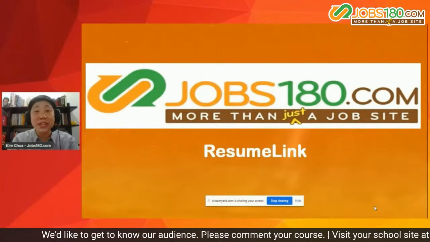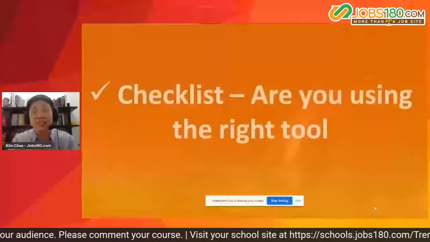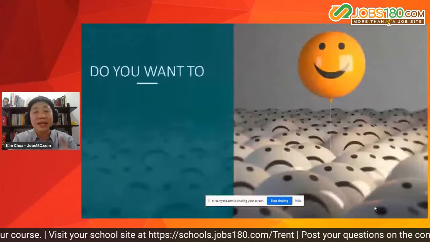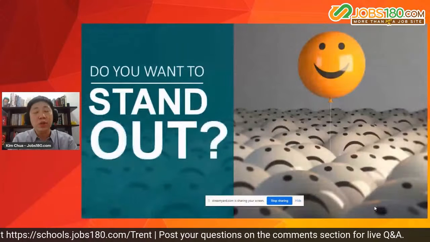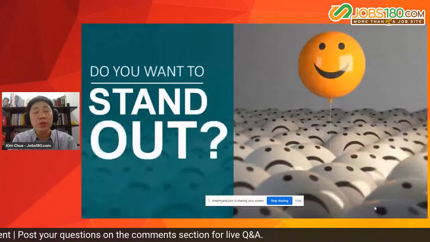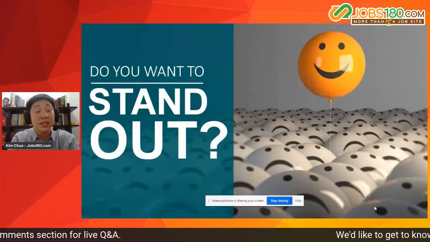So go with me through all these checklists. Your checklist should include the following. Number 1, you have to stand out. When you look for a job, you have to be able to stand out. Because if you're not able to stand out, you'll just be part of the crowd, one of the next applicants who won't get noticed.